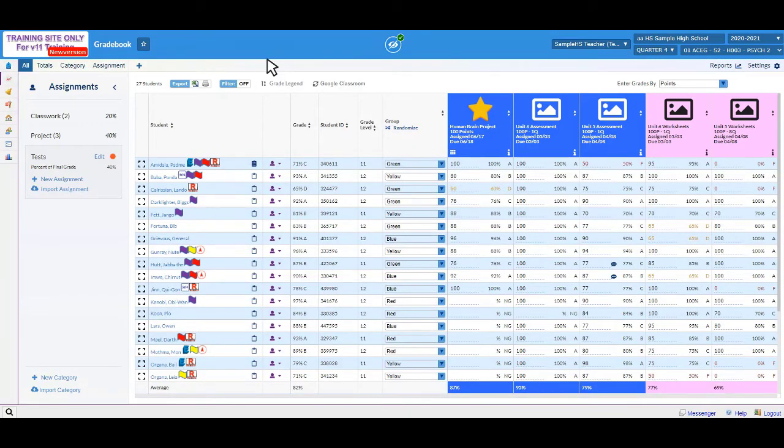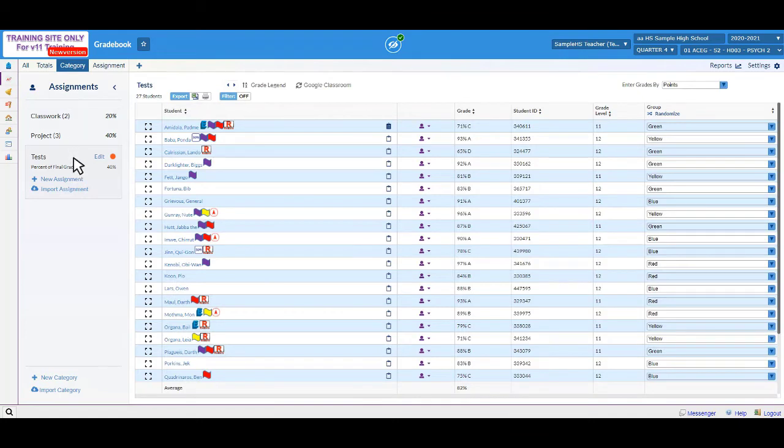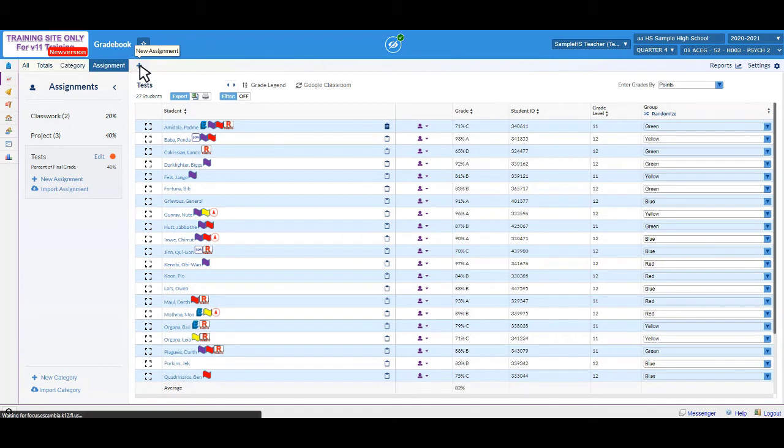After creating at least one category, it's now time to create an assignment. There's multiple ways to do this. First, you can either click over here on Category, click in the category desired, and click New Assignment, or you can click the plus sign at the top.